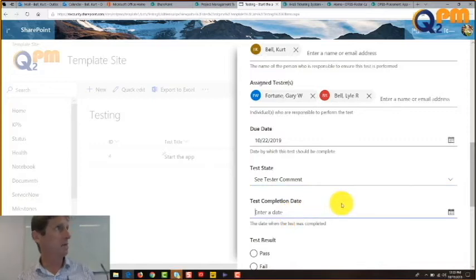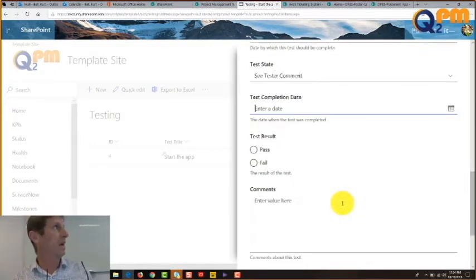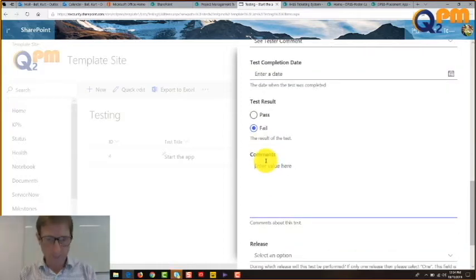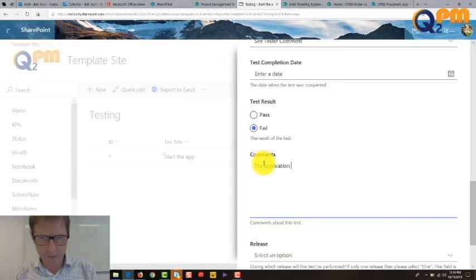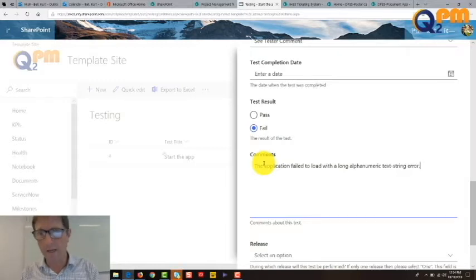And no test completion date, because we're not done with this, and I'm going to put this in a fail state. The test did fail, and the comment will be, the application failed to load with a long alphanumeric text string error, okay? And see screenshot, okay? So maybe as the tester, it errored out with one of those big alphanumeric strings, and I captured that screenshot, and I went ahead and uploaded it.